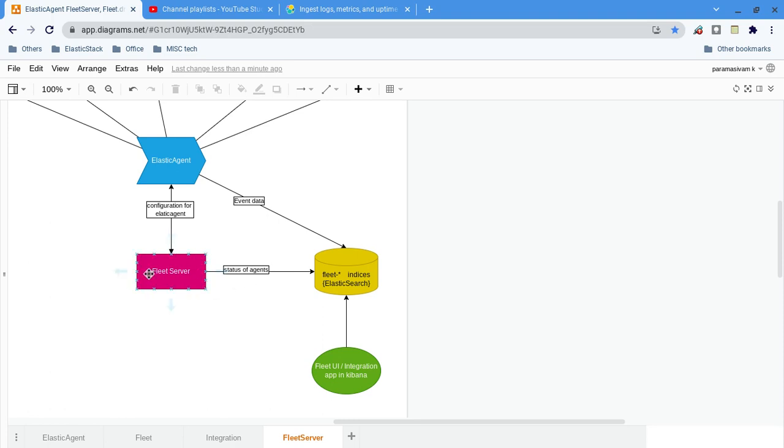So we have to enable a separate node. That is a very important step actually. We have to enable the Fleet server node in our cluster. Then it pulls the configuration information from the indexes that start with fleet hyphen star in Elasticsearch and pushes it to the Elastic Agent. Similarly, the Elastic Agent status, health status, and metrics data are collected and pushed into the Fleet index.